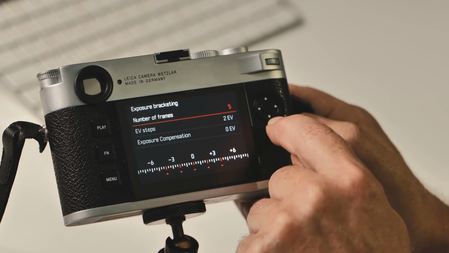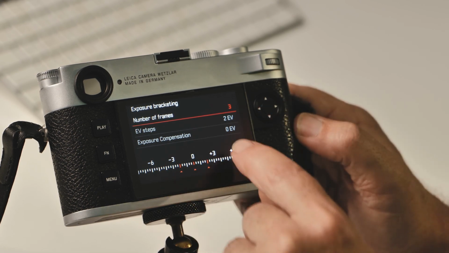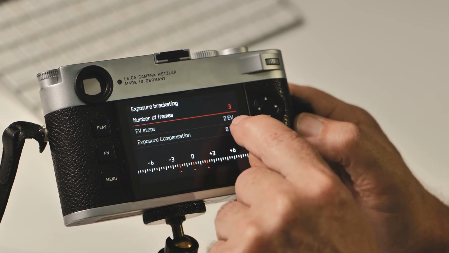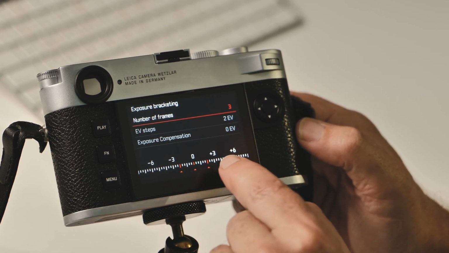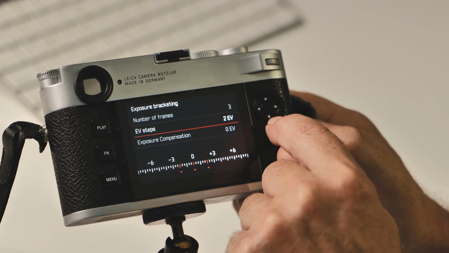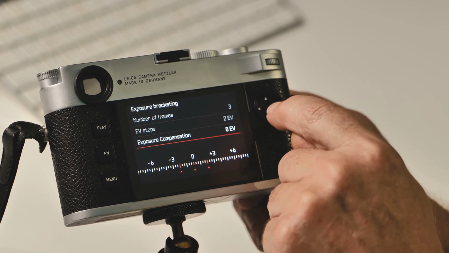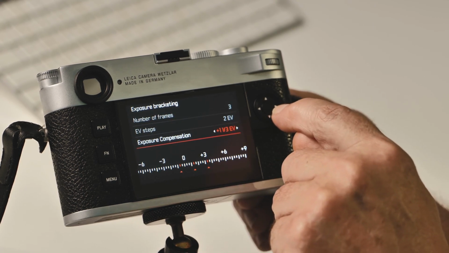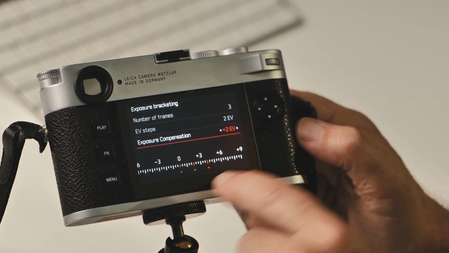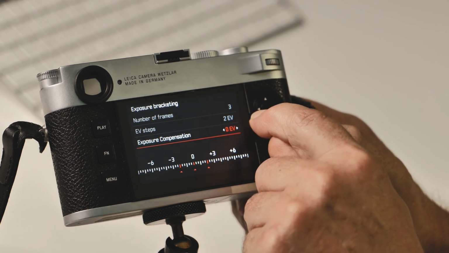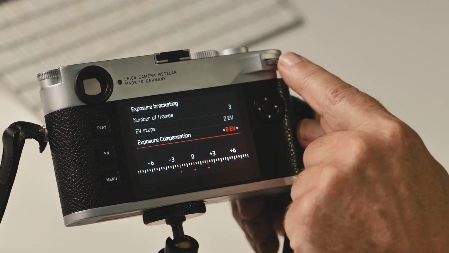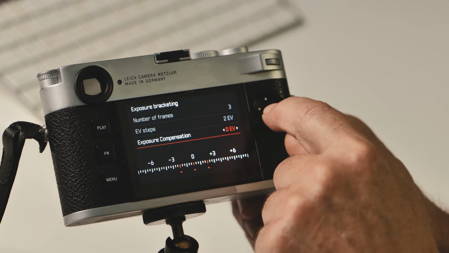I tend to choose 3, and I tend to choose EV steps of 2. So you get 0, -2, and +2 as your 3 exposures. You can also set an exposure compensation by shifting up the entire range, from, let's say, 0, +2, and +4, but you can also do that at the time of shooting using the normal exposure compensation dial. So I tend to leave that on 0.